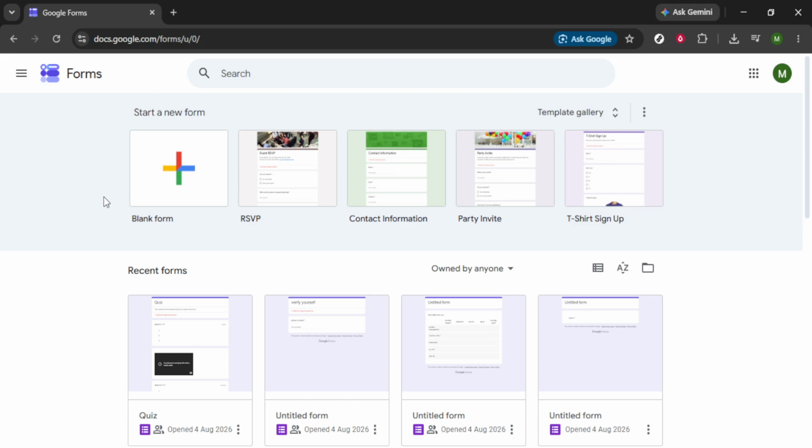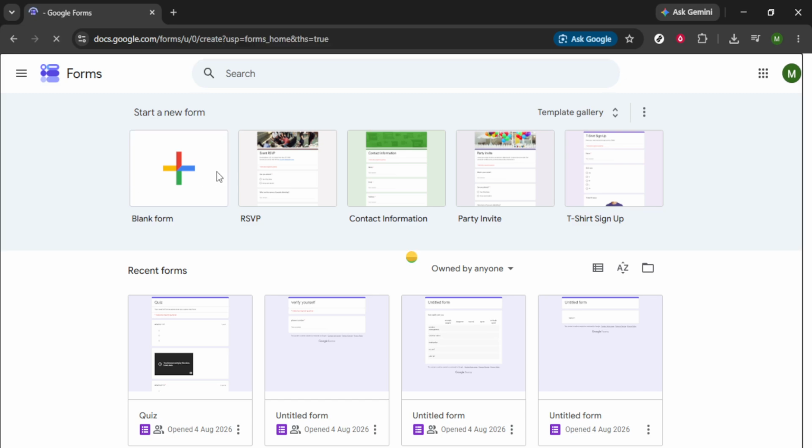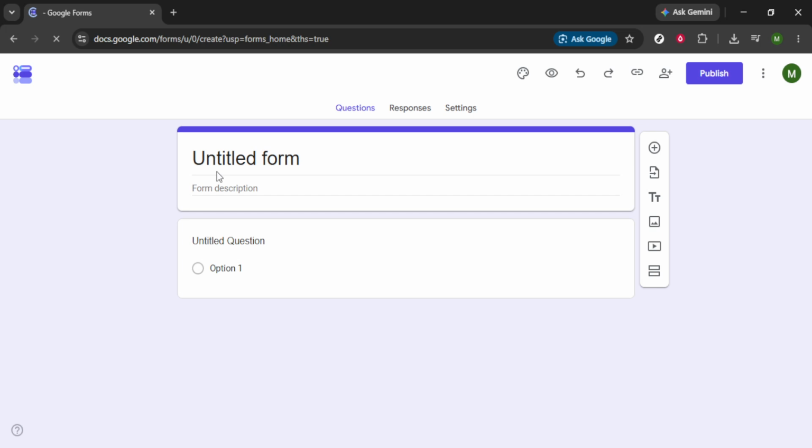Now, once you've clicked on Google Forms, you'll have a choice between using the pre-designed template or starting fresh with a blank form. For our purposes today, let's choose the blank form option. Starting with a blank slate allows you the freedom to tailor the form specifically to your needs without any distractions.